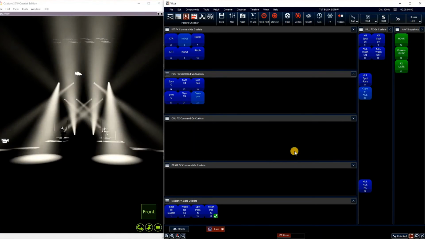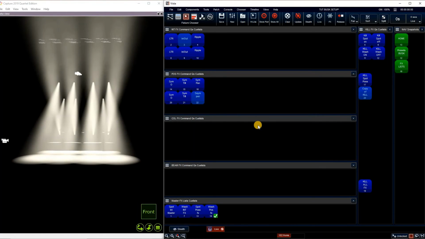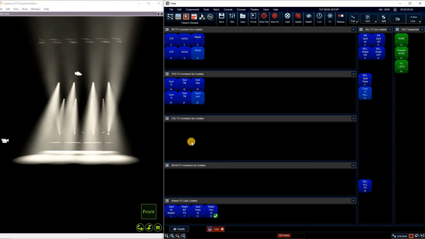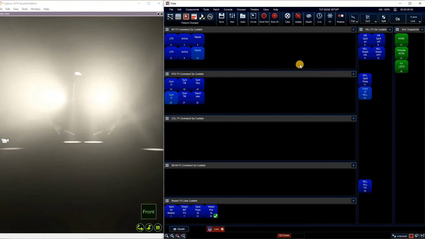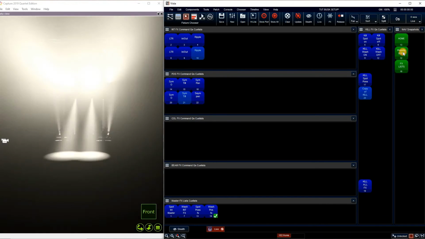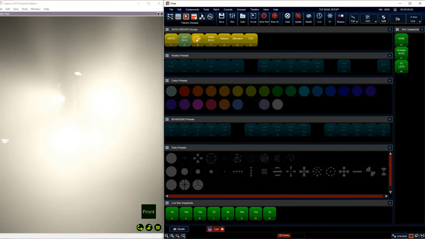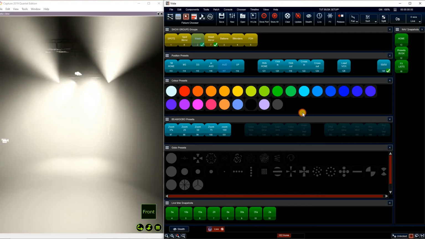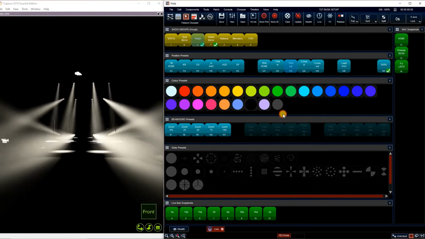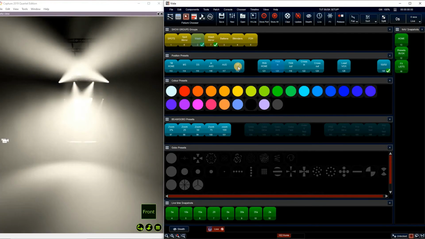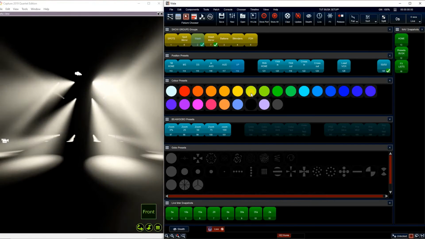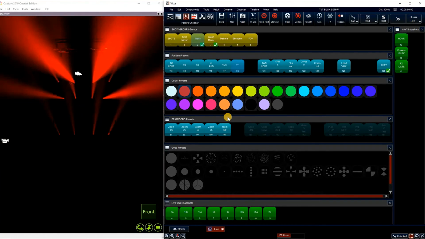And there you go. We can start them. We can stop them. We can add our intensity effects to these as well. And just like before, we can also go to our washes and use our wash presets to change how these look and how these move.